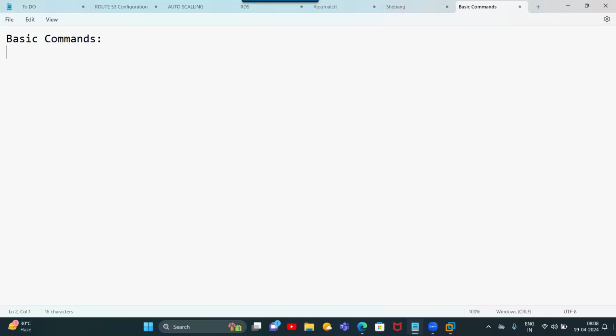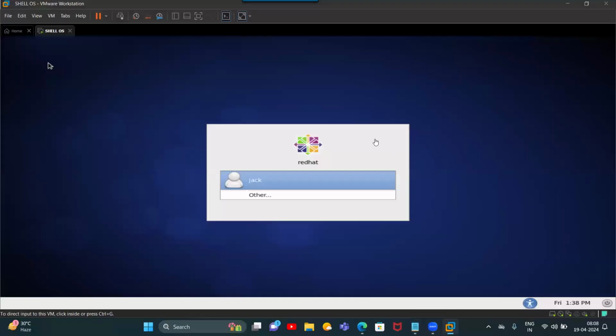Okay, so when we switch on the PC, this is the login screen it is showing here. In the login screen, what is this? Red Hat means host name, computer name. Red Hat is the host name. Whatever host name we mention while installing the operating system, it will show the name here. And Jack is the user, a normal user, which we created manually.